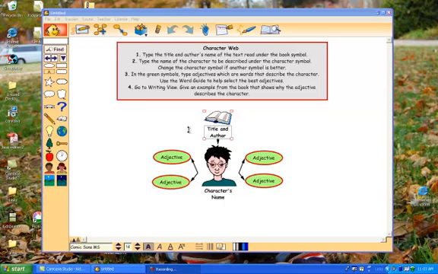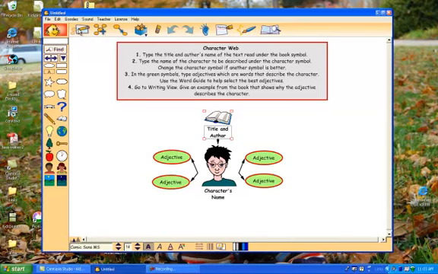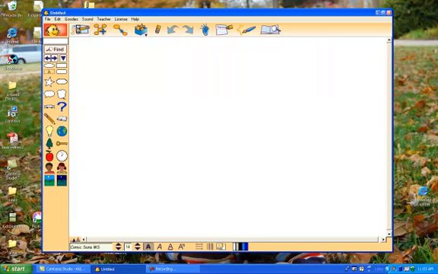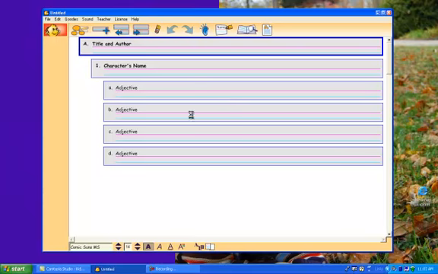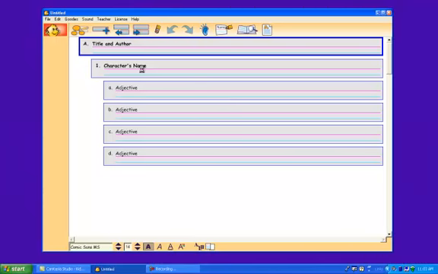When they've done this, they will come to Writing View, and write a sentence using each adjective that best describes their character. If they need help, they can use the word guide to find a better adjective. When they're finished, they will publish their paper and turn it in to the teacher.